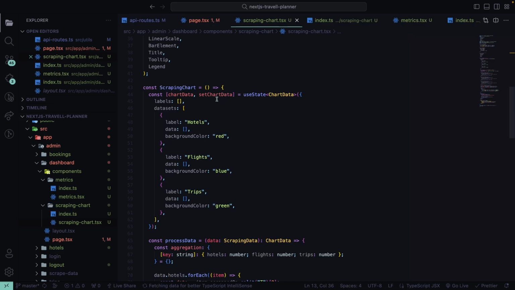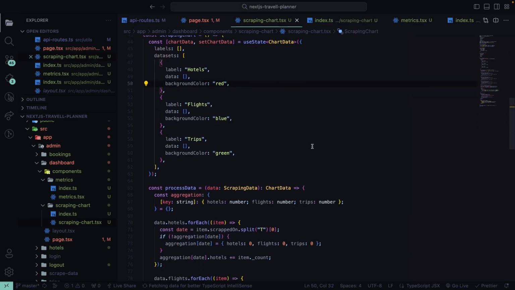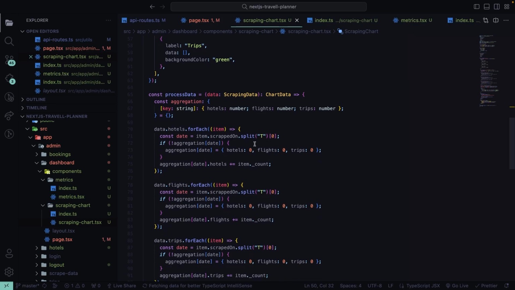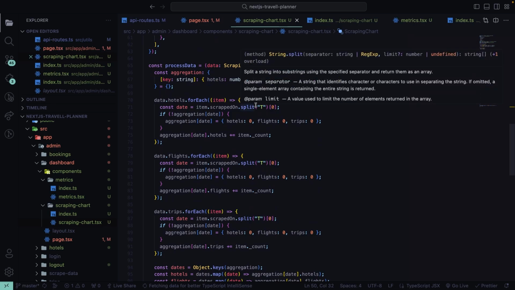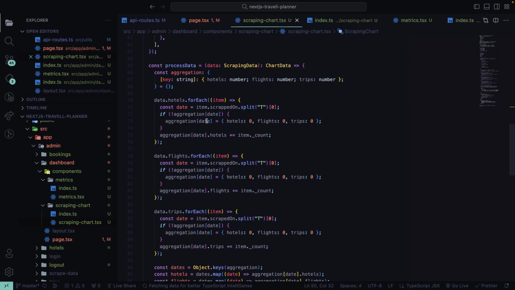And then we have our component. So this is useState, and inside of this, we have labels and datasets. Okay, so now after this, we'll have the process data. This is just for processing the data. You can just write it. We are just aggregating the data. That's it.